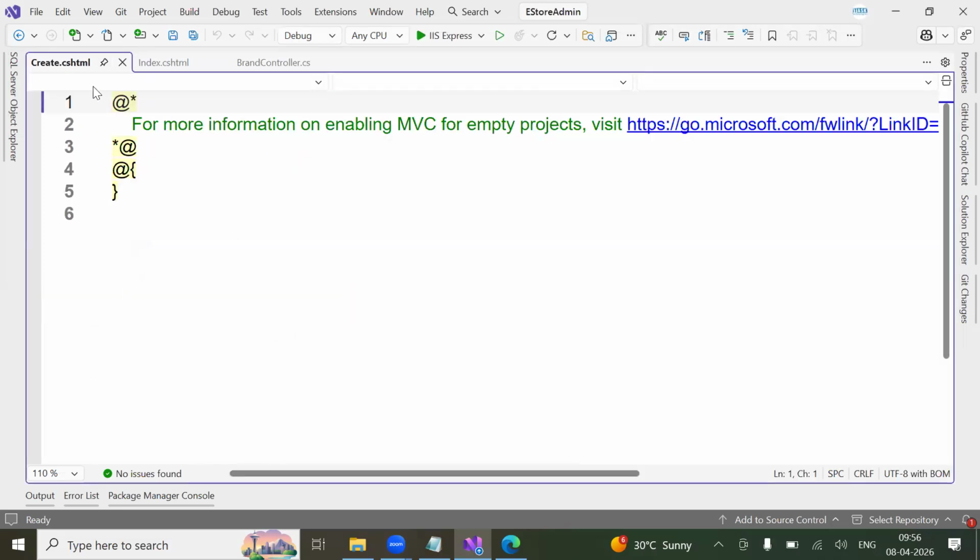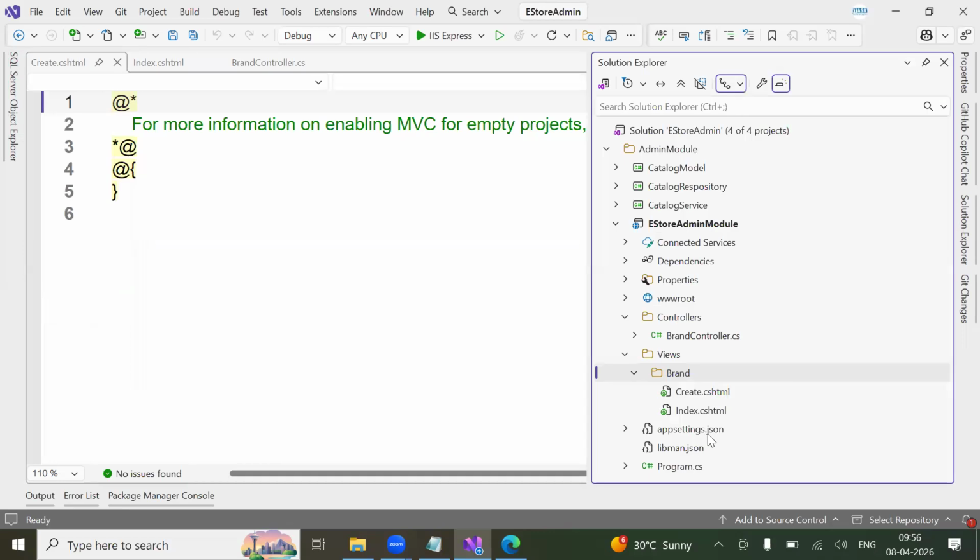CSHTML is added. Under this brand folder, is a CSHTML create added or not? Say yes or no. Yes, sir. Ashok, Vivek, Akshay, Satish, Varsha, you guys are added or not? Yes, sir, added. Okay.